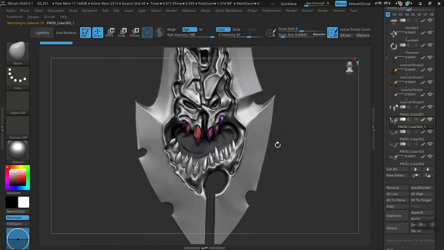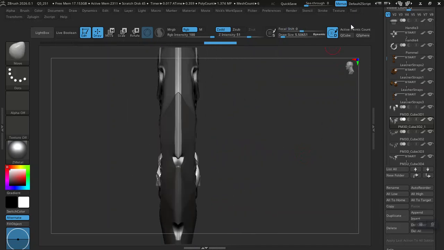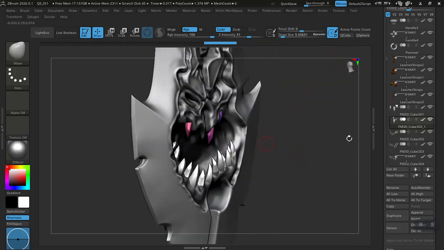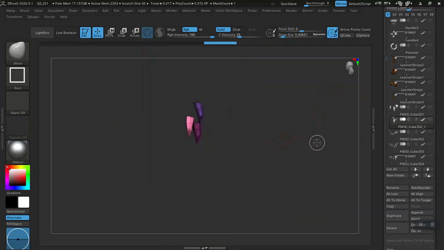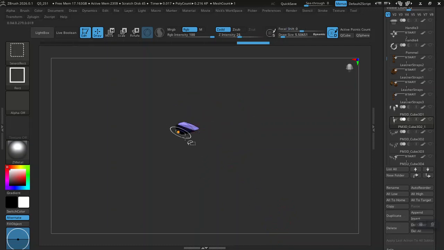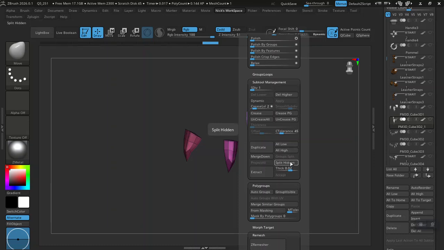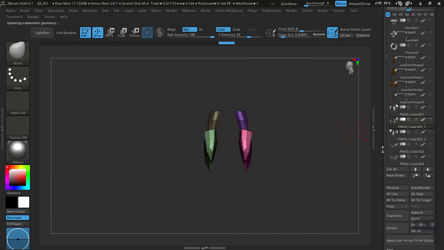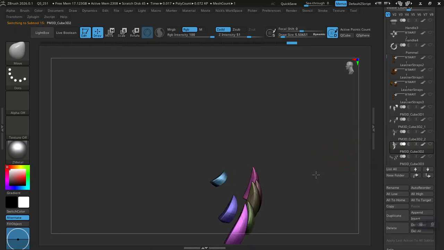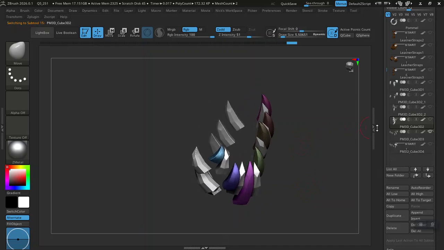Okay, now I'm just seeing that these back teeth are also being affected here. I just went ahead and isolated this group so I can see what I'm doing. And I just split hidden like so. I think I have a little bit more cleaning up to do.